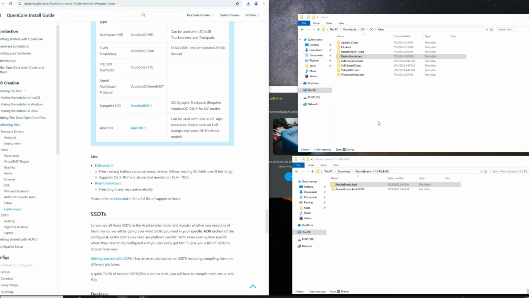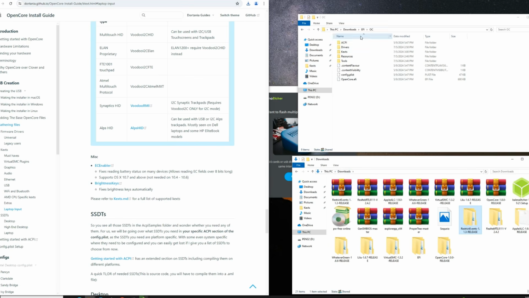Now after working with the kexts, we can head back to our OC folder. And the next thing we're going to be working with is ACPI. But before we do that, let's delete the kexts from our download folder so we don't get confused. So we're just going to delete all the kexts we downloaded since we already copied the files that we needed.